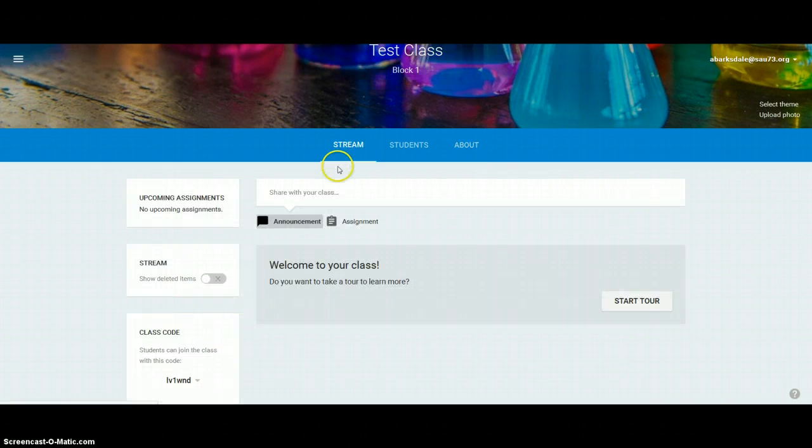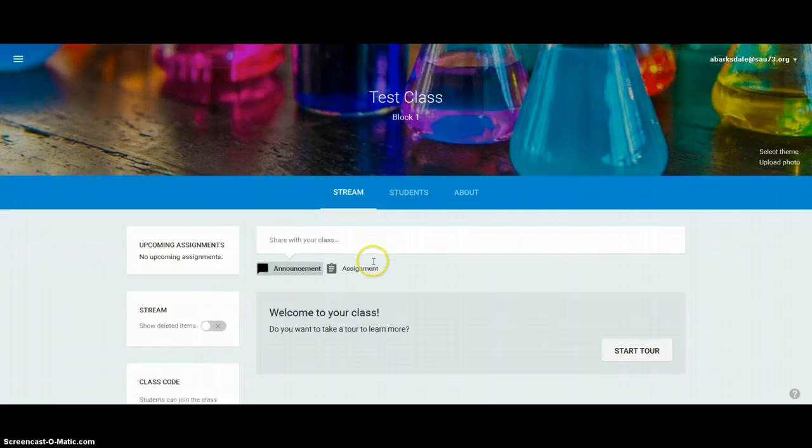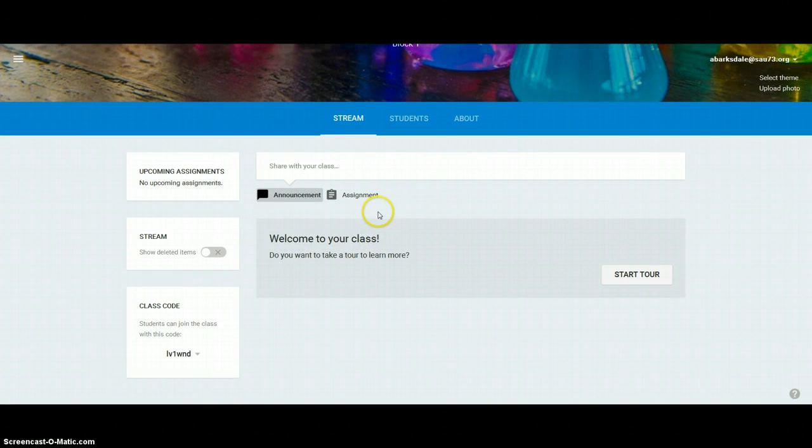Alright, so let's go back to the stream. This is known as your class stream, and as mentioned, as you add stuff, it will be pushed further and further down the screen. So if you were to add your expectation sheet the first day of class, as the semester or as the term goes on, it will push it further and further down. If you want students to be able to see it all the time, that's why I would recommend putting it in the About page.